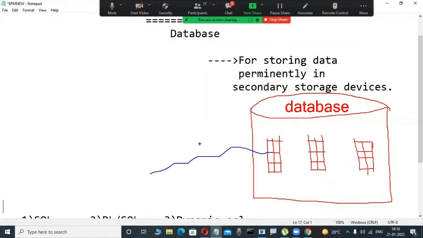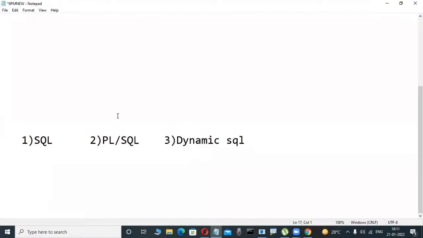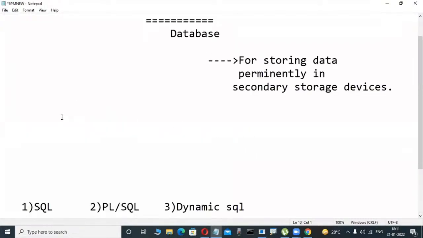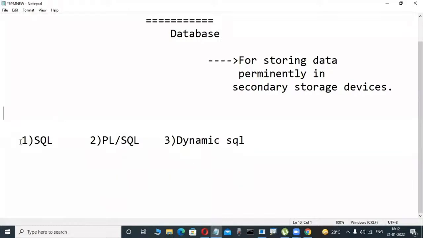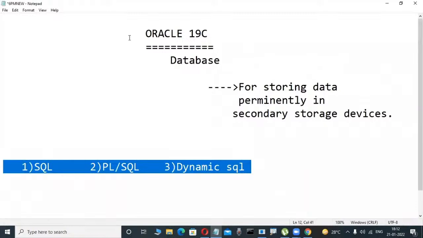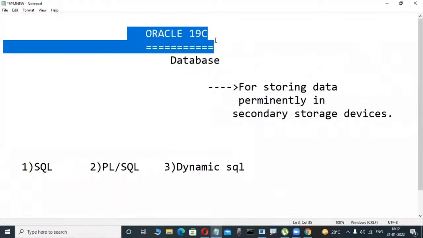We operate this data using SQL, a language, structured query language. Yesterday, up to this point, I told you a small thing only. If you want to operate this Oracle software, we use SQL, structured query language. Another language is PL/SQL, procedural language extension for SQL. Another language is dynamic SQL. Through these three languages, we operate this Oracle software in your companies.